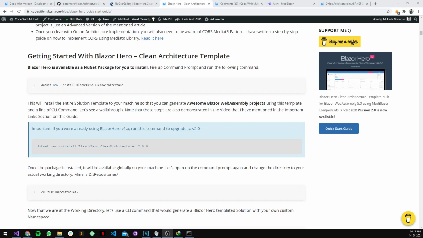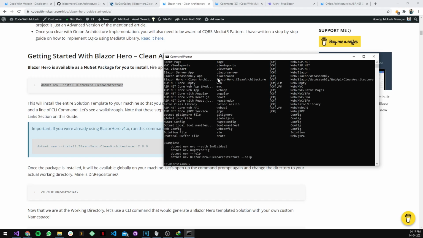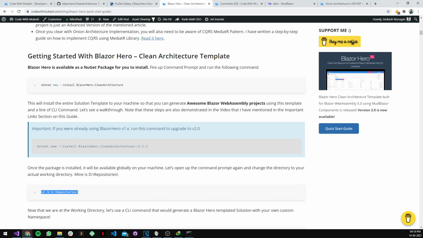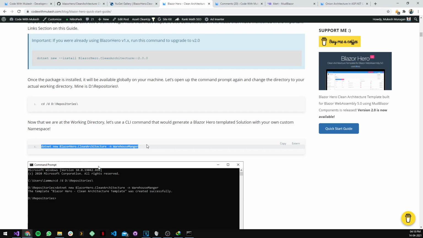So once that is done, let's open up command prompt and run the following command. This installs the entire solution template globally onto your machine. You can see that we have currently installed Blazor Hero Clean Architecture. Now as the next step, let me change my working directory to create a new Blazor application. So I'll be running this particular command to change the directory. And after that, to create a new Blazor application with the Blazor Hero template, let's copy paste this particular command and run this as well.